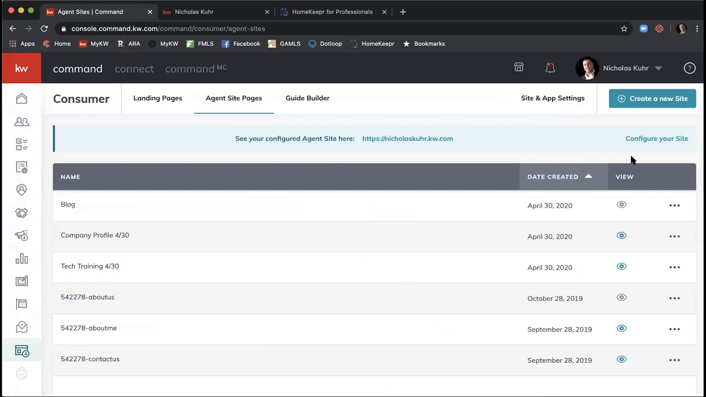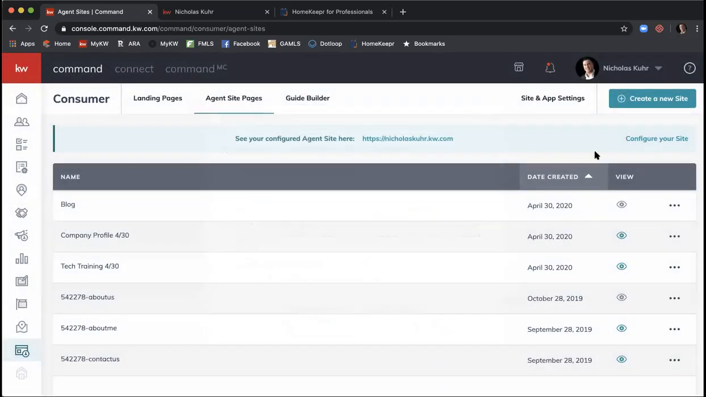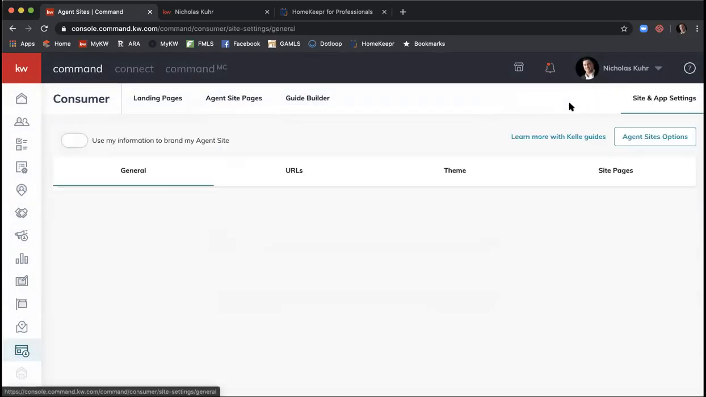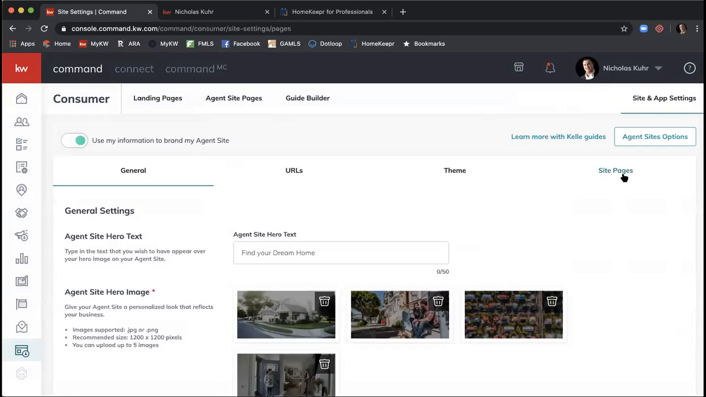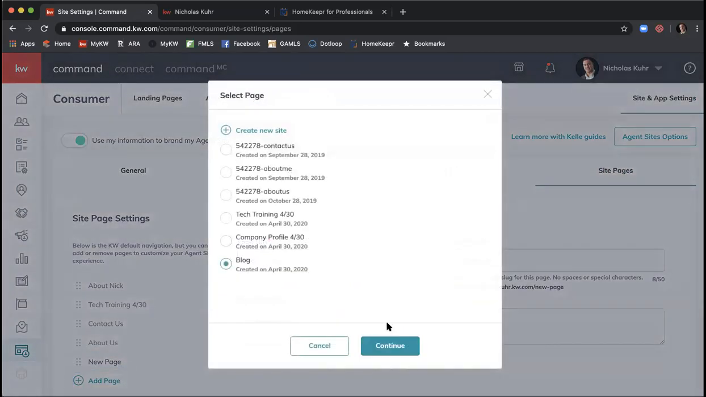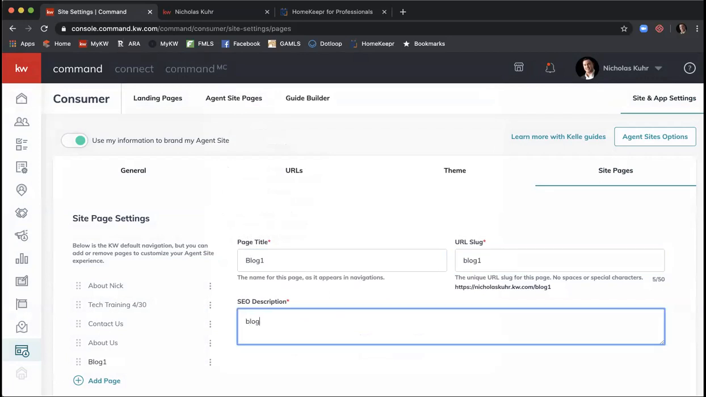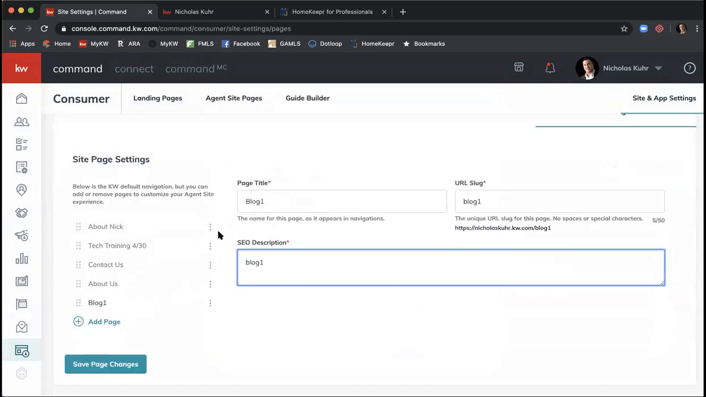Now I'm just going to really briefly show you how this is live. Cancel. So, site and app settings. I'm going to do this really quickly because I also want to show you another way that we can add this blog in here to make it even easier. So we'll just do blog 1. I'm naming it blog 1 because I'm going to add blog 2 in just a second. And then click save.